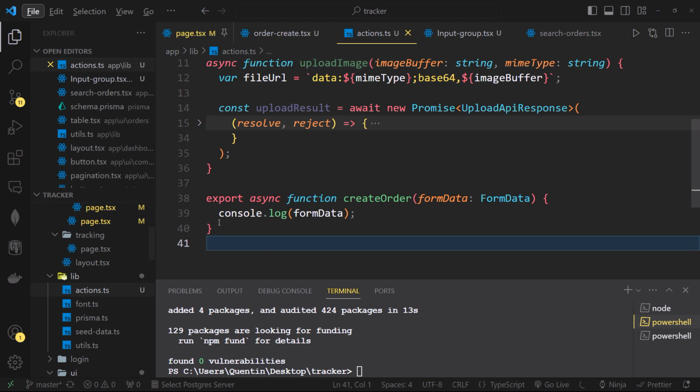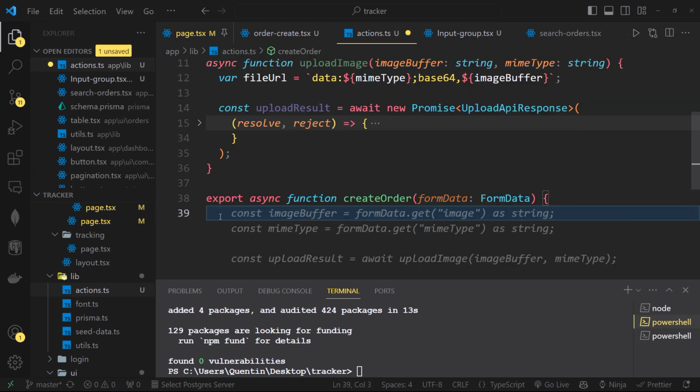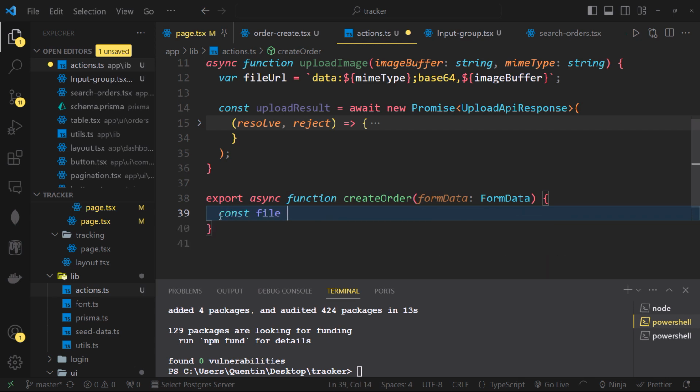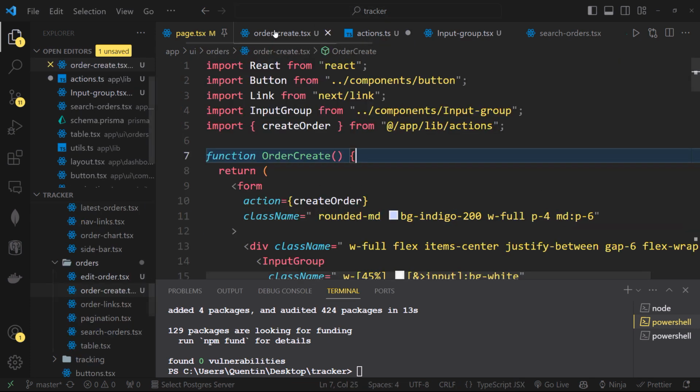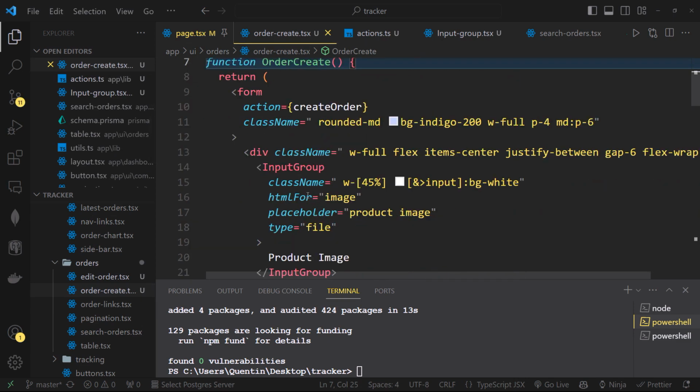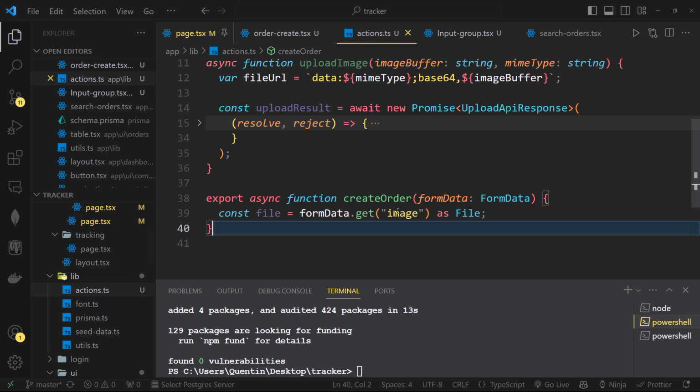If we then come to the create method here, I'll remove that console log over there. I'll say const file, which is going to be data.get file as File. This is going to be image because we call this image in our create action. If you come here, let me show you, this is it, in the HTML form we pass it as image. So you need to give the same name here, image.